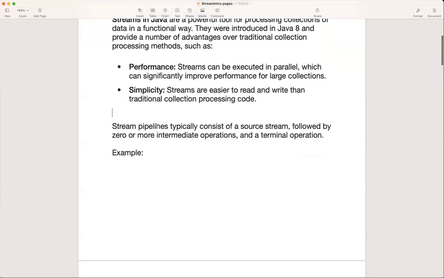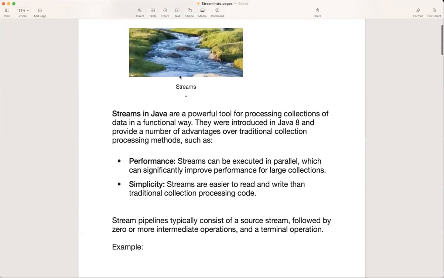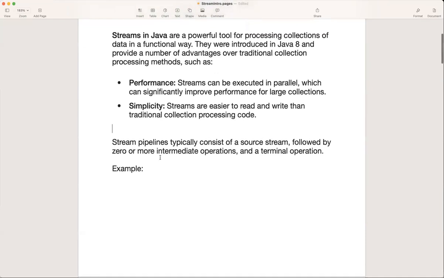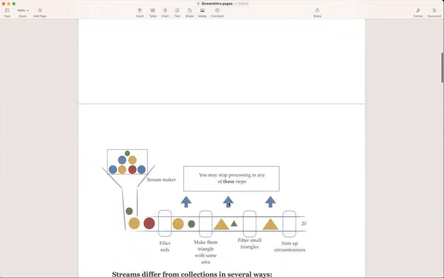Stream pipelines typically consist of a source stream, like the water coming from the mountains, followed by zero or more intermediate operations. As I said, intermediate operations are optional, and then a terminal operation. A terminal operation is mandatory. We'll see what it is. So here is an example.